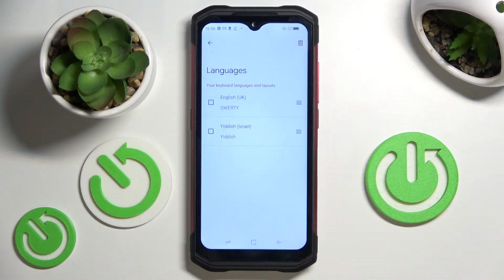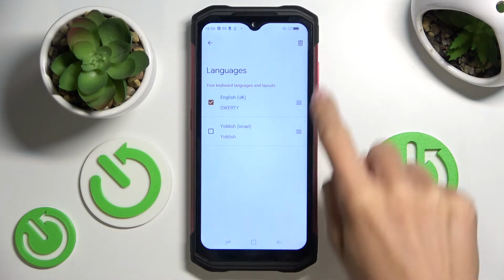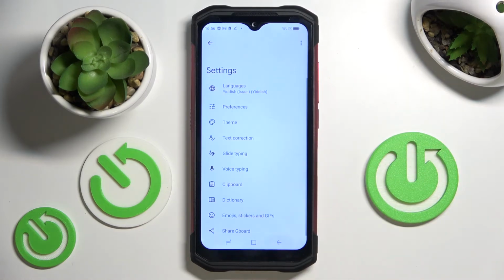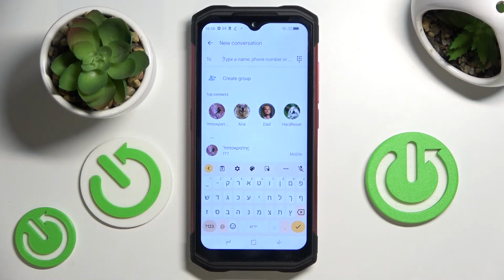Now you can remove the second language, or you can stay with both of them. Then you will be able to switch between languages by tapping on space, but I would like to remove it and have one language only. And as you can see, it has been applied. So that will be all.